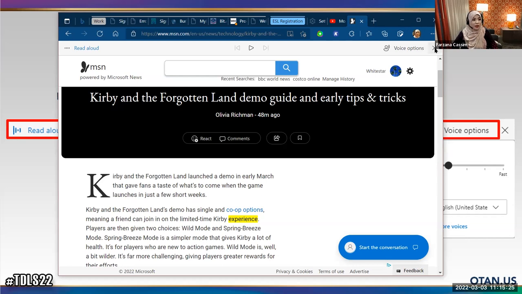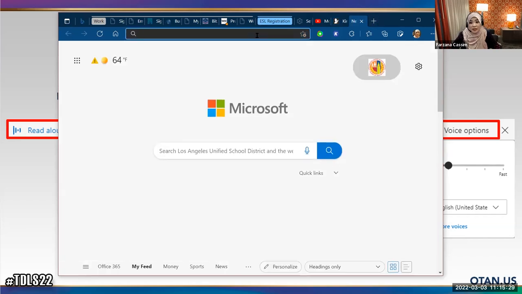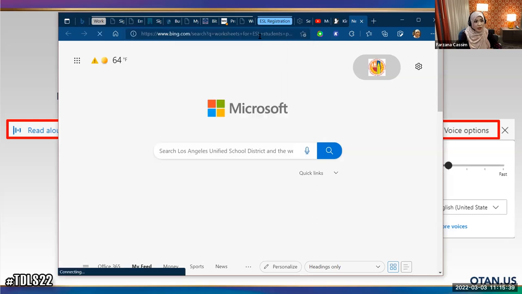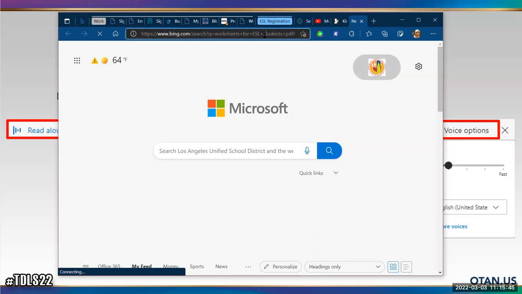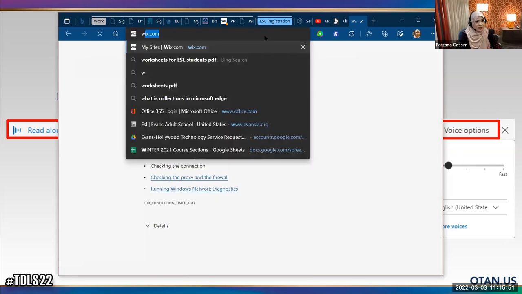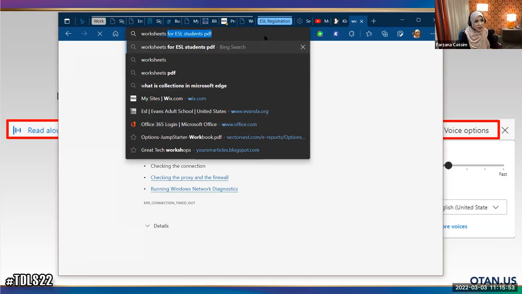Yes, can you do this with a PDF? Actually, yes. The PDF has to be open from the Microsoft Edge browser. So let's go back to worksheets for PDF. That's right, Dr. Toyby, it's true. Let's see, worksheets, PDF.